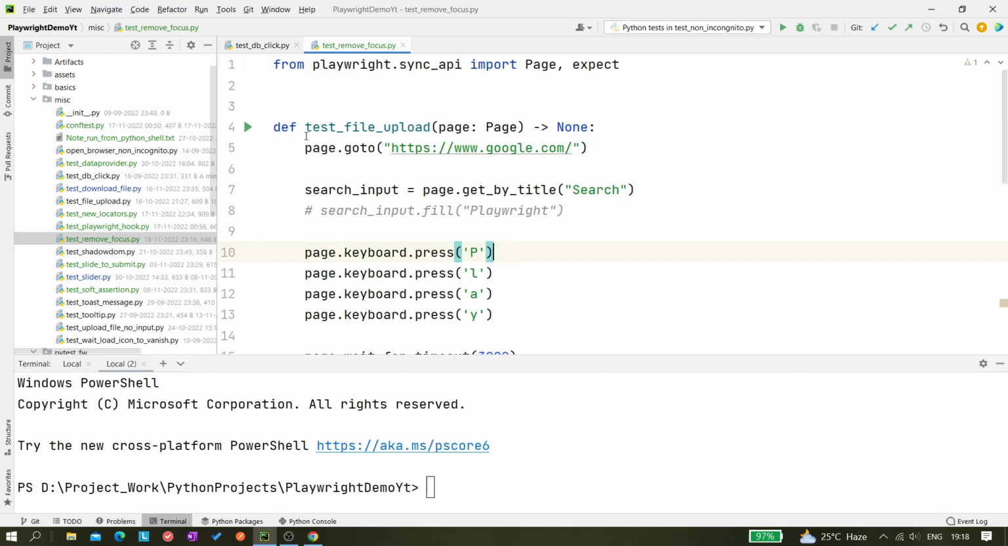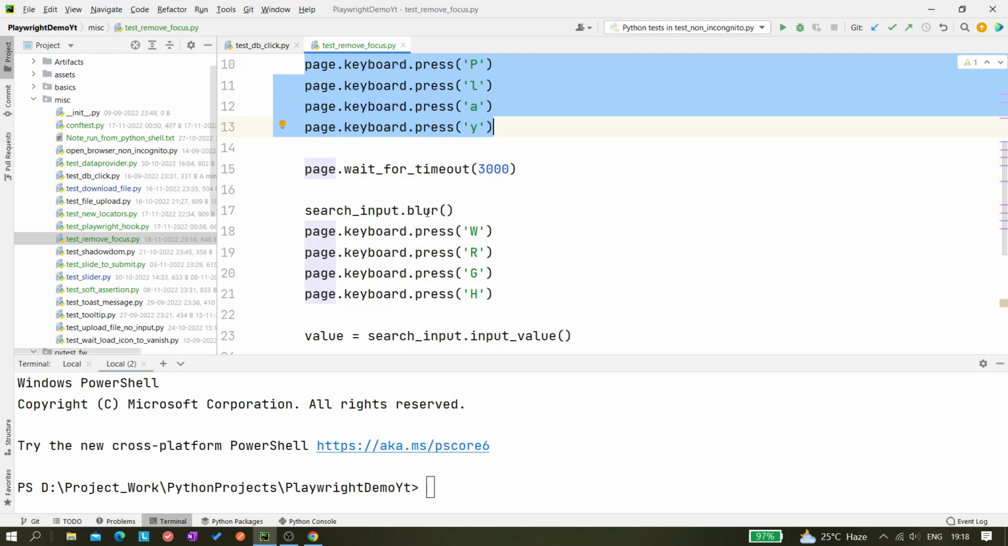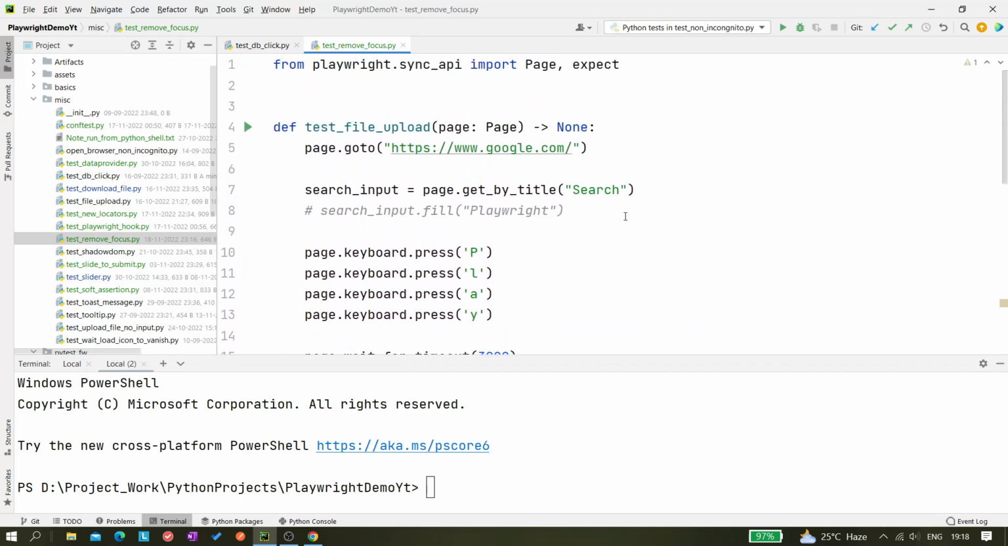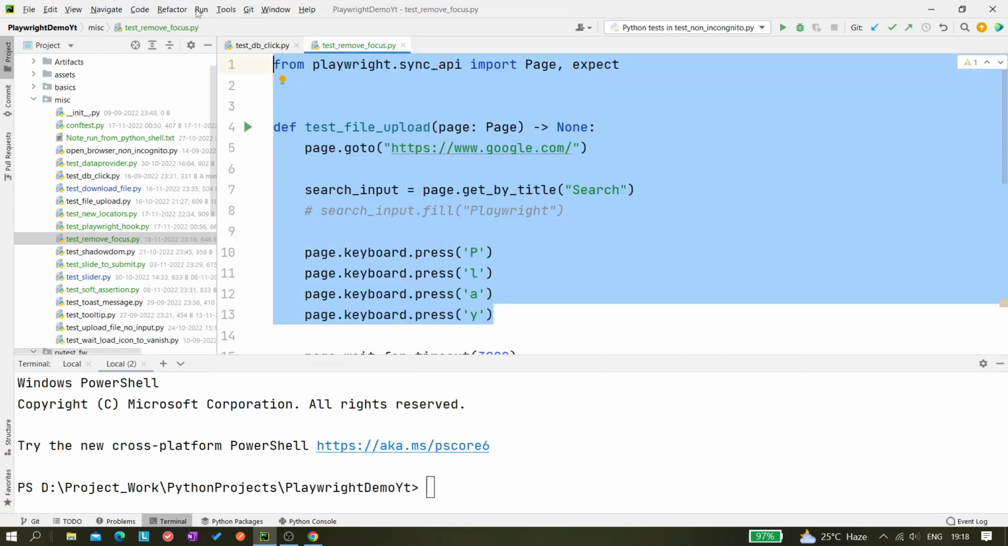Now I'm using the same file which I used in my previous video, that is remove focus. Here I went to google.com and typed something from the keyboard. There was a separate video for removing focus, so we did it. What we currently want to do, let me copy this code and put it in a separate file so it won't be confusing.